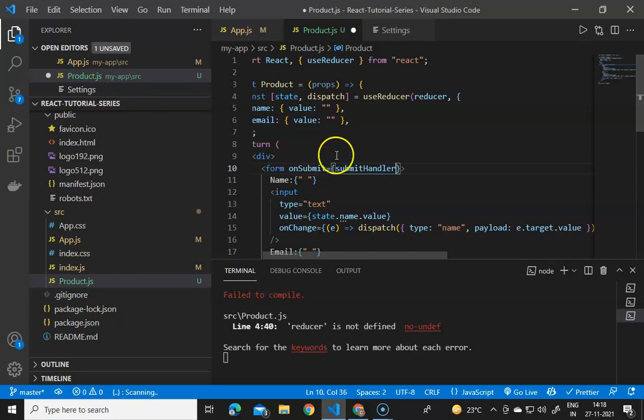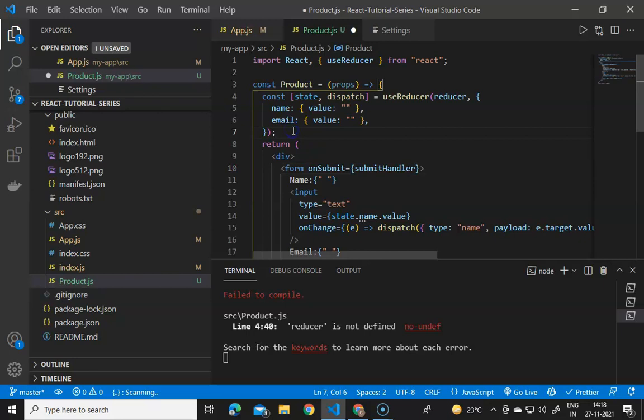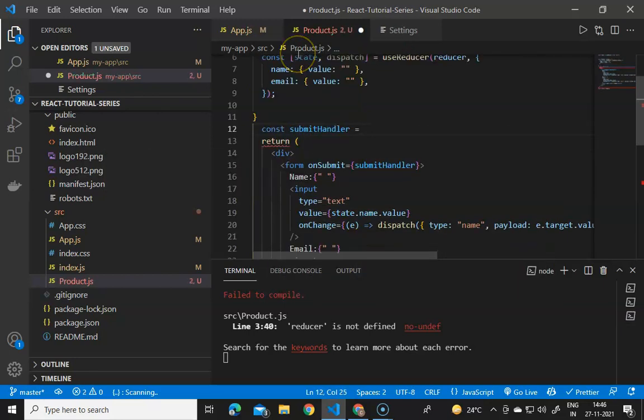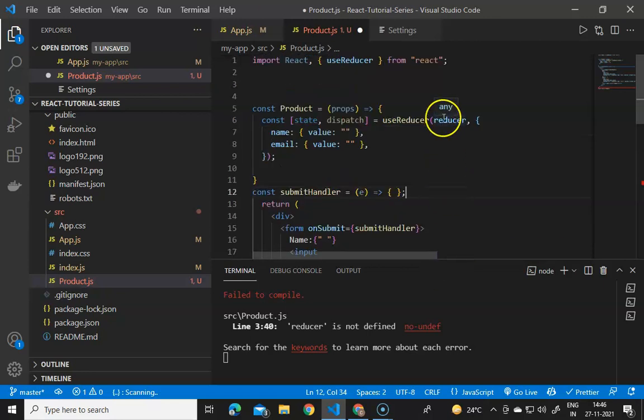The submit handler function will contain a submitted event in it, and then we have to declare the submit handler const submitHandler, and it will contain an event as the parameter, and then we have to declare the function. And now first we have to declare the reducer function to manage the state, and we can declare the reducer function before the component function because the component will be re-rendered whenever the state changes.